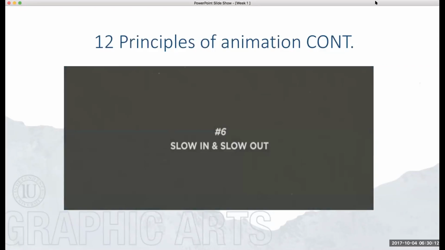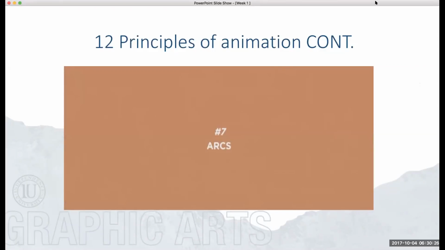Slow in and slow out. As the action starts, we have more drawings near the starting pose, one or two in the middle, and more drawings near the next pose. Fewer drawings make the action faster, and more drawings make the action slower. Arcs. All actions, with few exceptions, follow an arc or slightly circular path. Arcs give animation a more natural action and better flow.